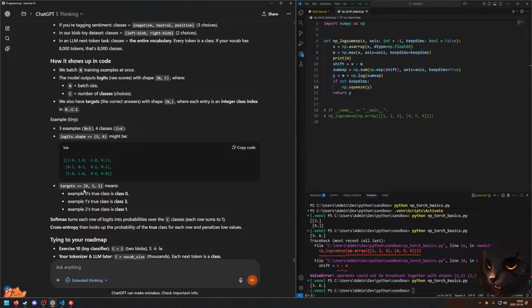Targets equal 0, 3, 1 means example 0's true class is class 0. This one. Example 1's true class is class 3. We don't have that here. Example 2's true class is class 1.